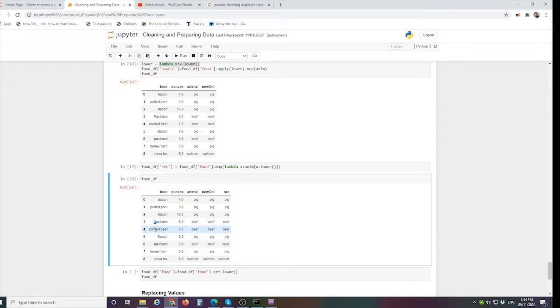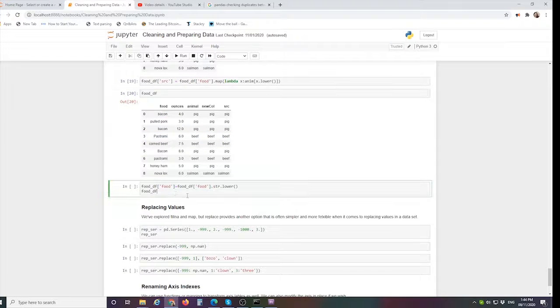values undisturbed. And sometimes we'll want to do that, and at other times it would be simpler just to convert all these food values to lowercase. And that's what we're doing down here. So let's run this and then output our food data frame again.